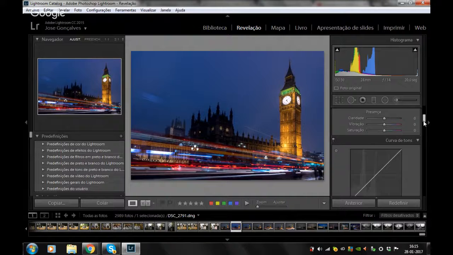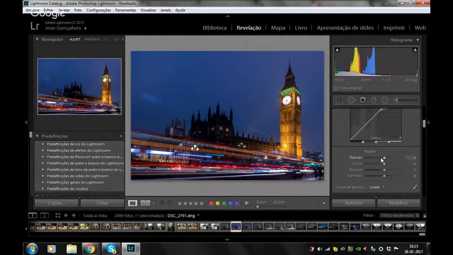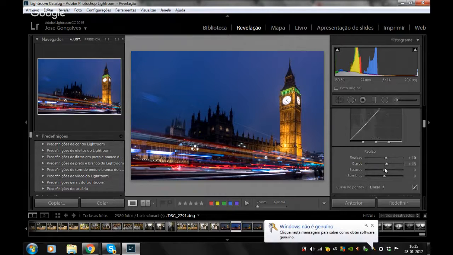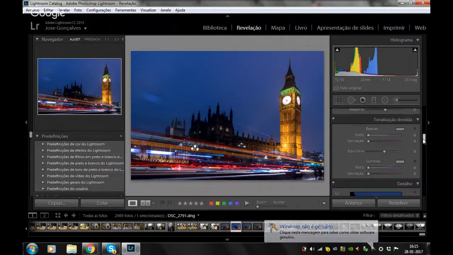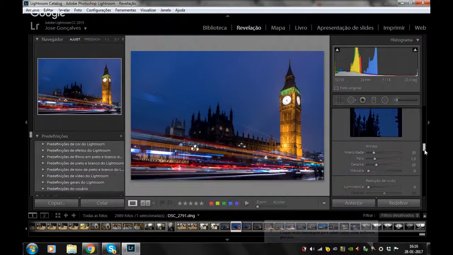We go down here to tone curve, where you can play with the highlights, lights, darks, and shadows. It's up to you, to your taste. See, a bit more white. Shadows and the darks I will not touch.